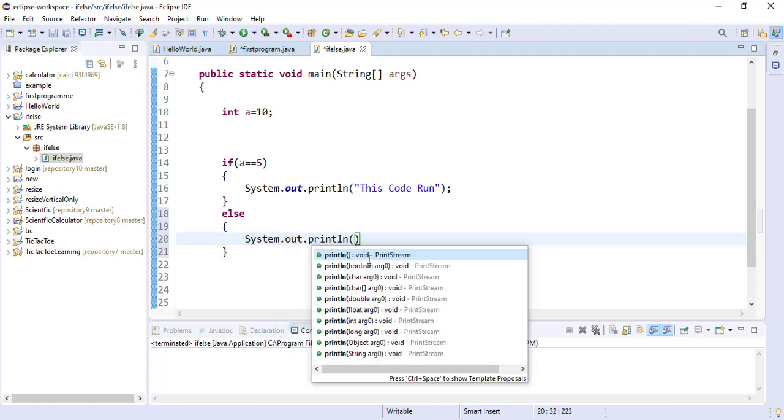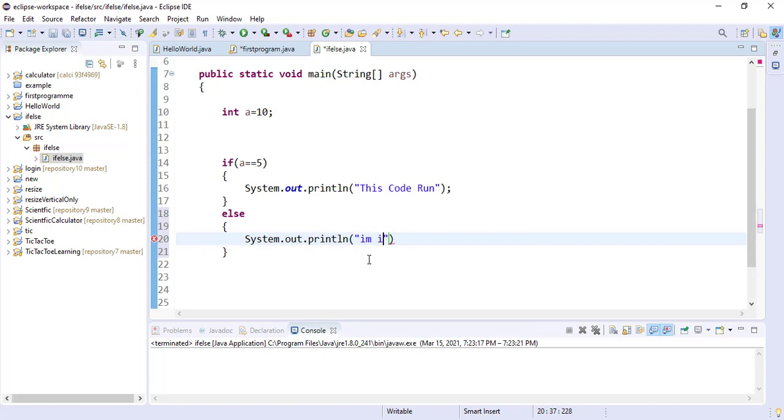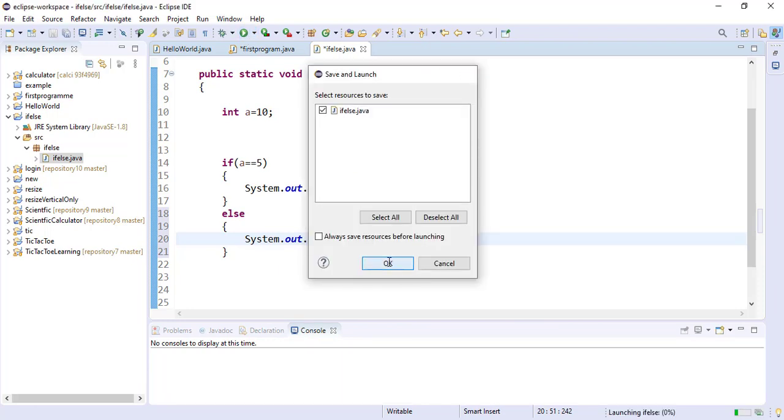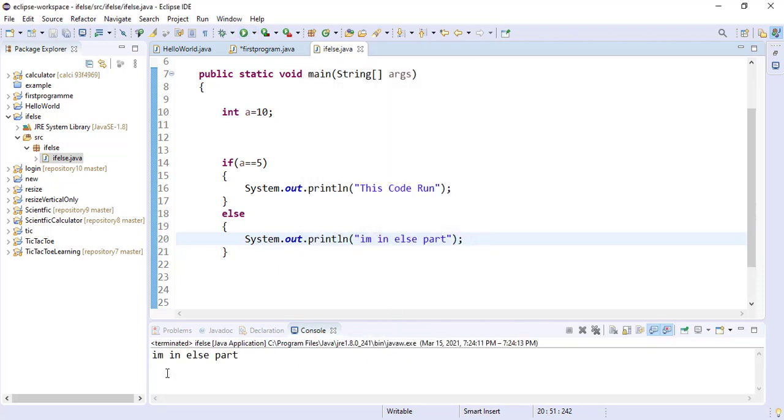Inside this I simply pass system.out.println, and inside this I write "I am in else part". So this is fine. Now I press on the run button. You can see, click on OK, and this code runs, and I get the output "I am in else part".